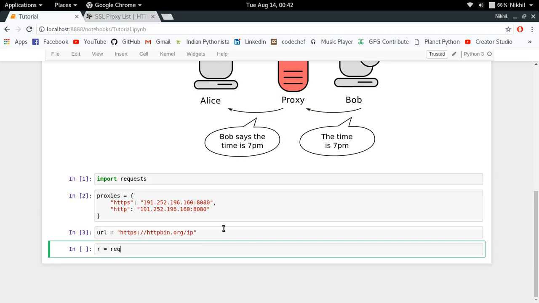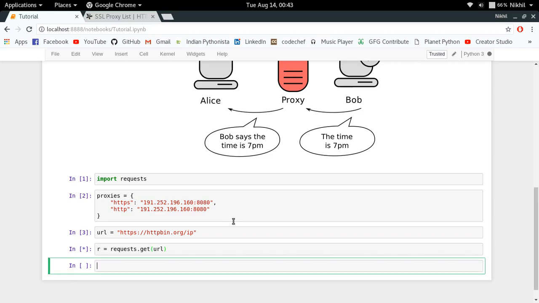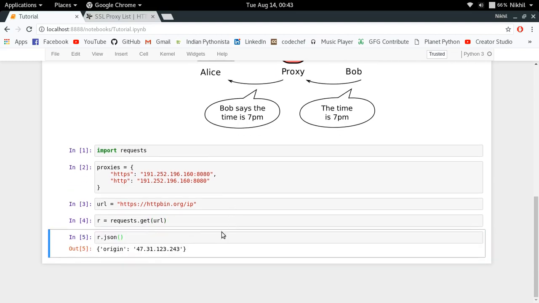First of all, let me send a request to this API without any proxy server. I will just do requests.get with the URL, and then print r.json. Let's see what the output is. Look at that, it's 47.31.123.243. It is actually the public IP address of the network connection I'm currently in.